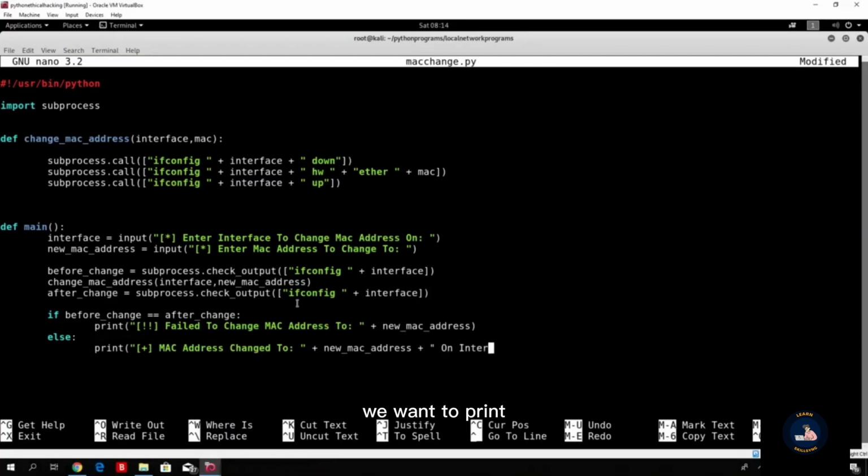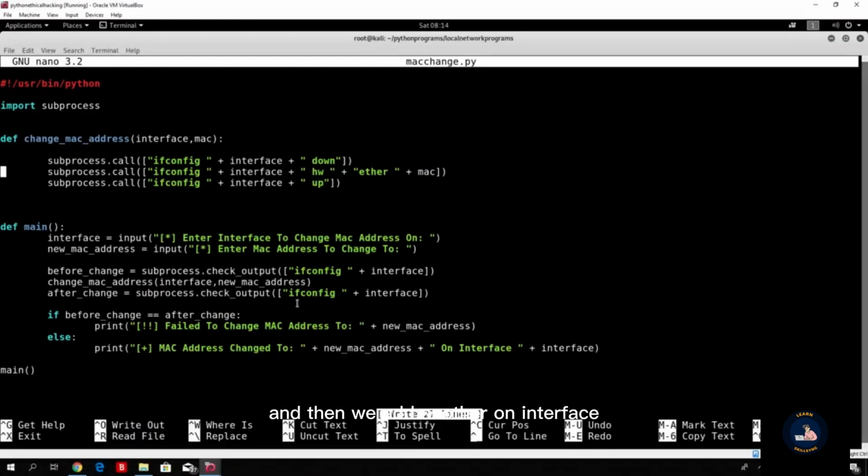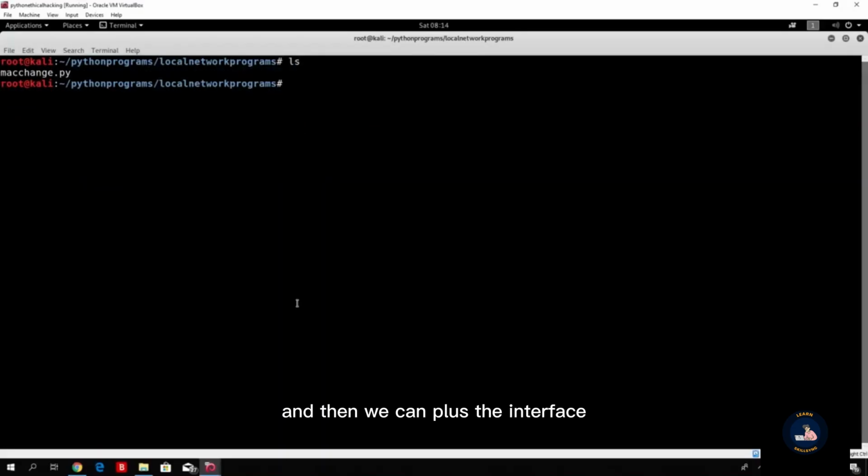We want to print "MAC address changed to", and then we add the new MAC address, and then we add another "on interface", and then we can plus the interface. Hopefully this is all good.